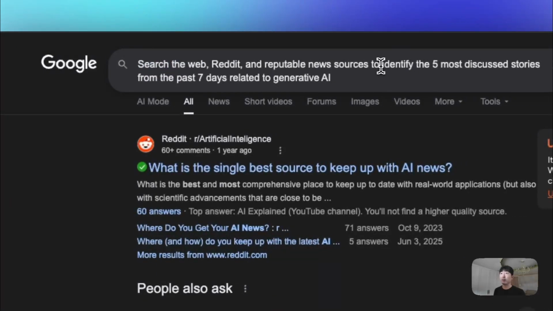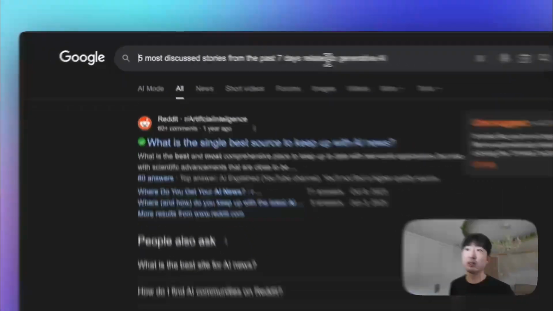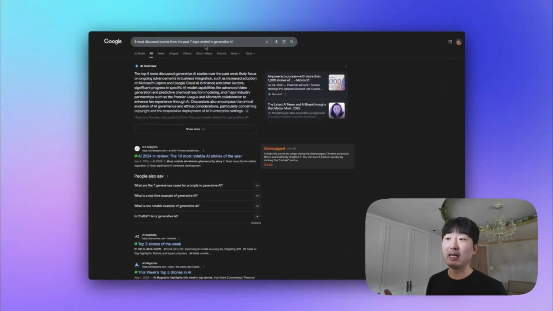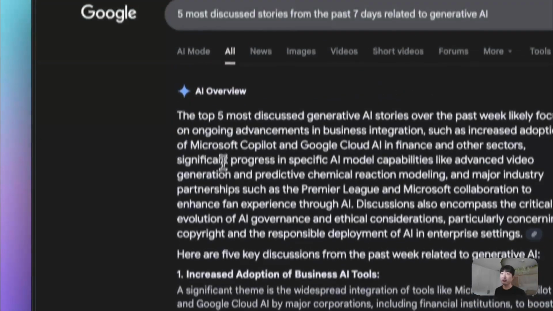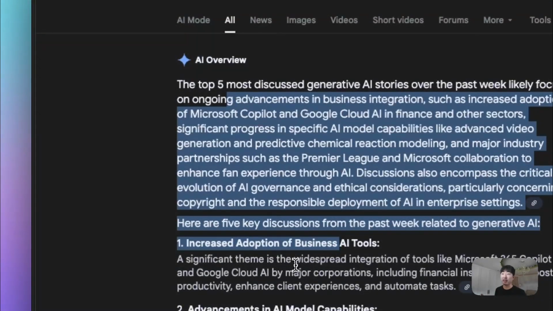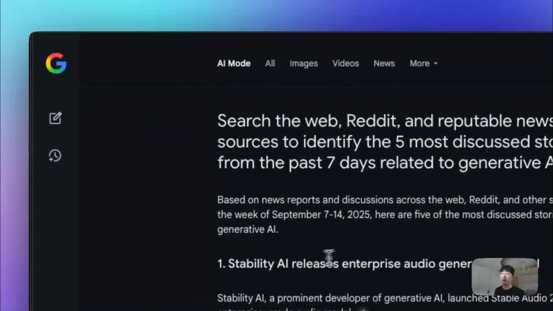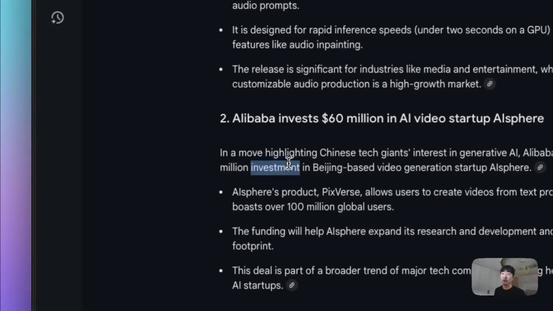So let's see if it makes sense to just shorten this out. And I say 5 most discussed stories from the past 7 days related to generative AI. Now, it might have improved the results in the sense that I get an AI overview now. And if I show more, it's going to give me a key summary of what were the top stories, but it doesn't actually tell me which were the top stories. Unlike AI mode, which actually tells me the specific story, a TLDR on what each story was about.